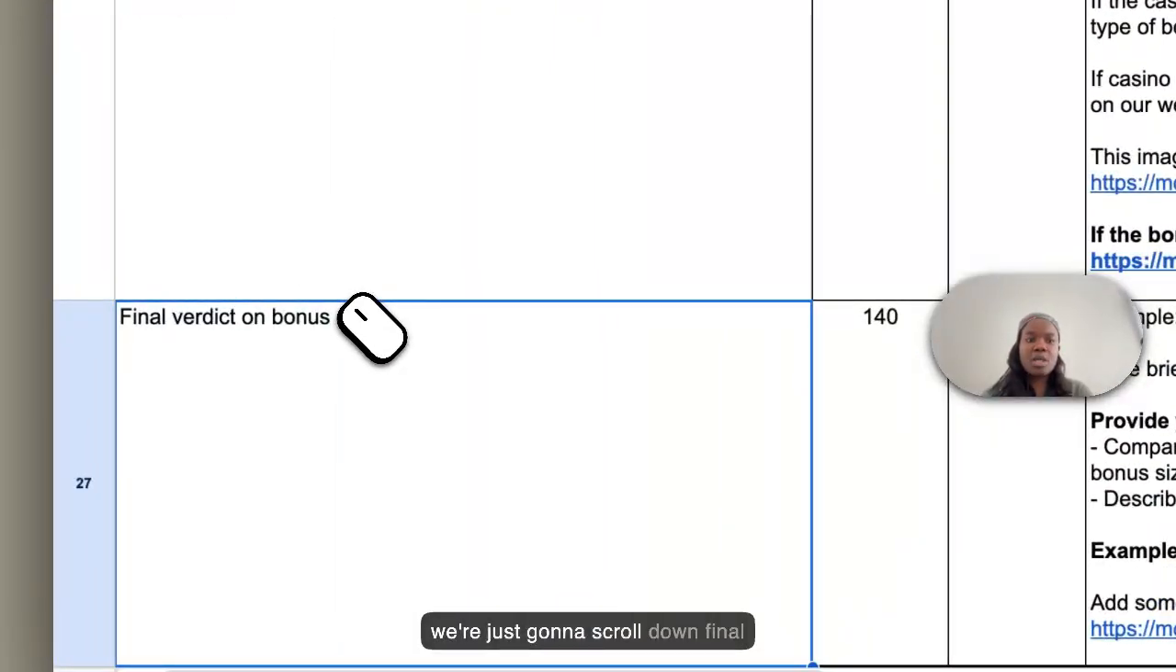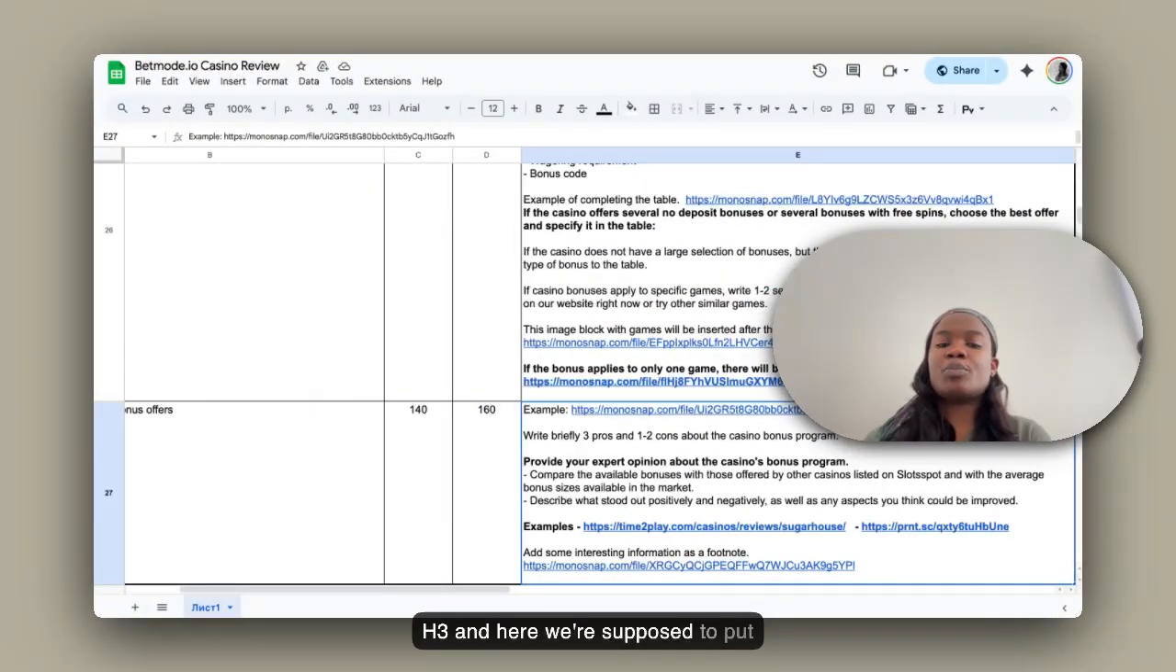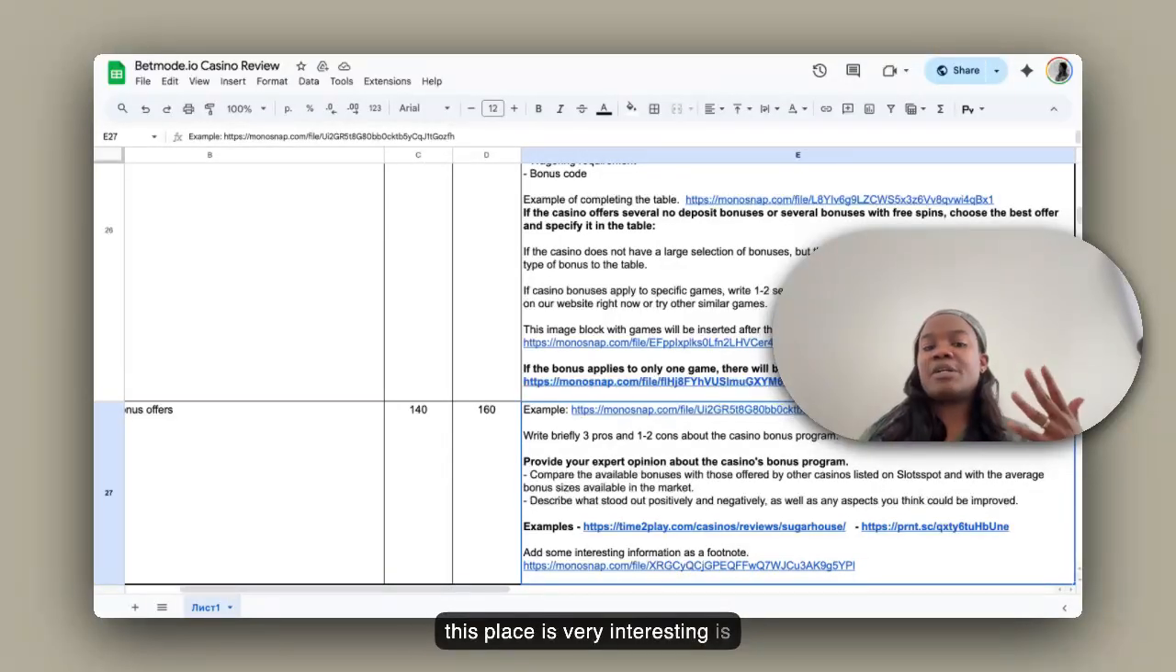We're just going to scroll down. Final verdict on bonus offers. Now, this is an H3, and here we're supposed to put 3 pros, 1 to 2 cons, and then we provide our expert opinion. Why this place is very interesting is because they've told us that we should also compare.